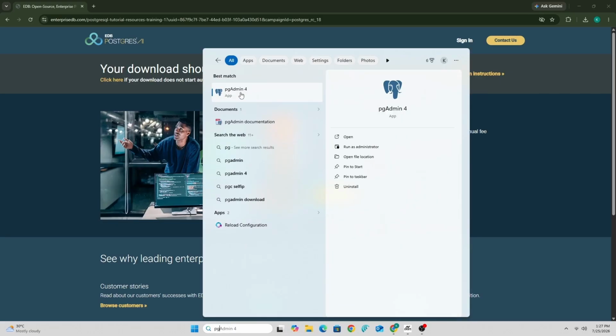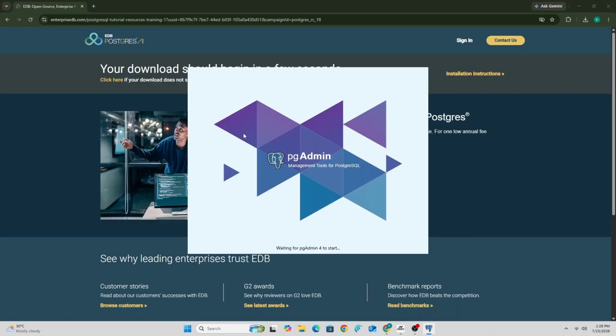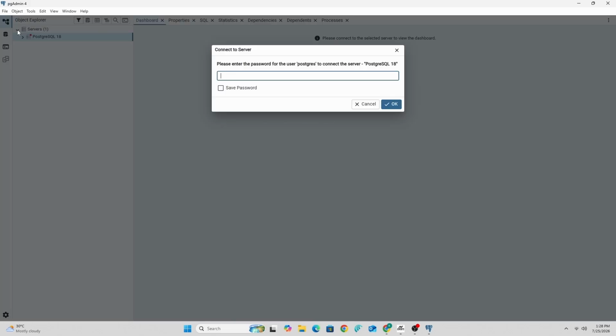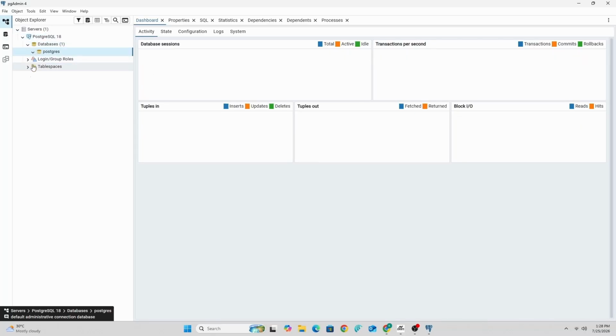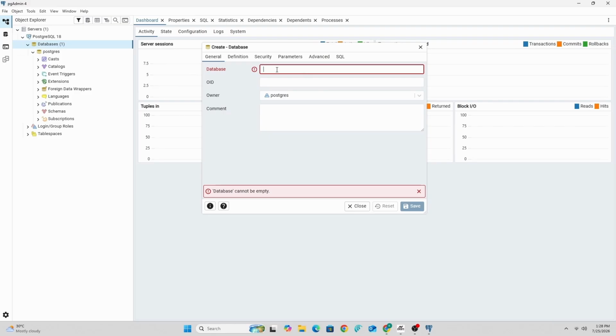In your Windows search, type pgAdmin. Open the application. Expand server. Enter the password which you entered before. Now you have logged in and you can see a Postgres database already created, but we wish to create our own database, right?